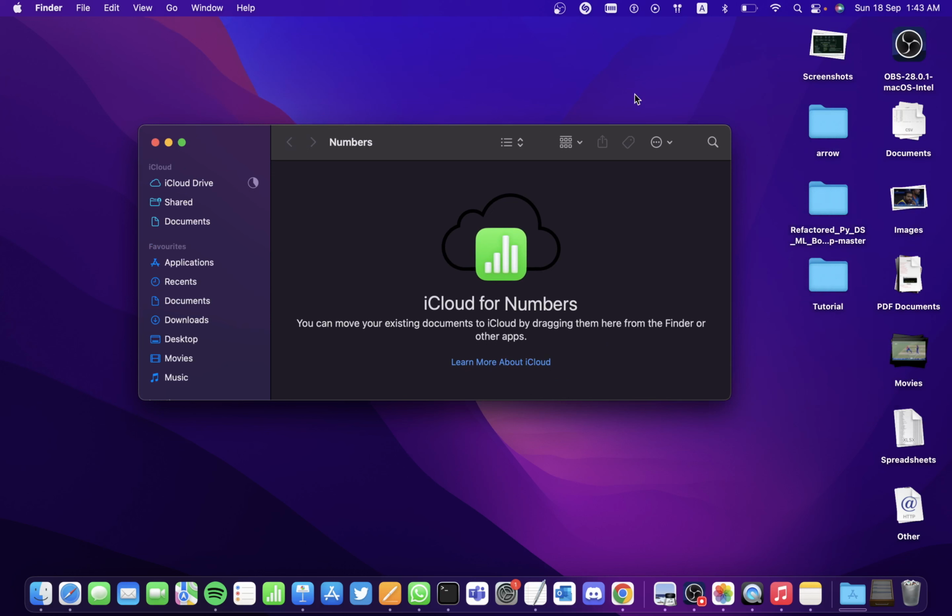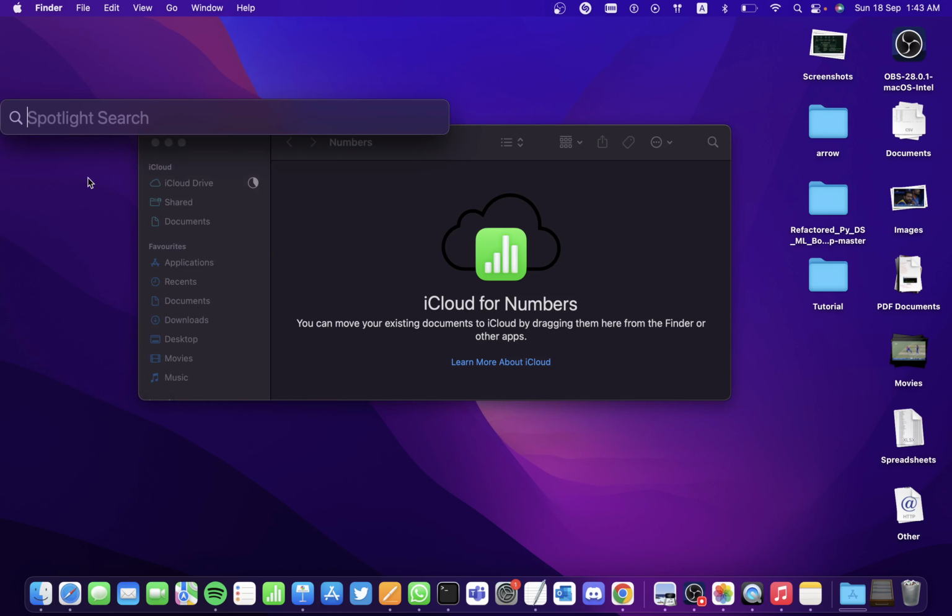And the next one is, you don't have to keep going to the menu bar and click on the search button here to get the spotlight search. Instead, you can just hit Command Spacebar to get the spotlight search. This is one of the useful shortcuts that I found.